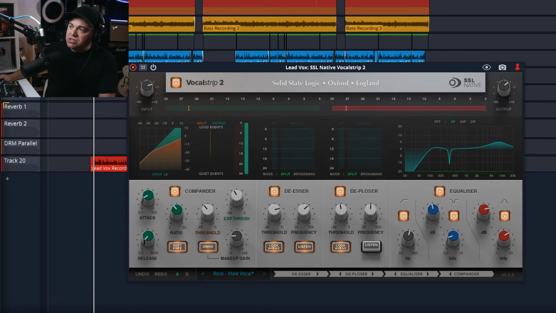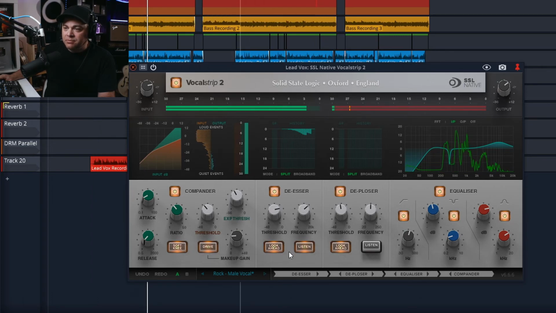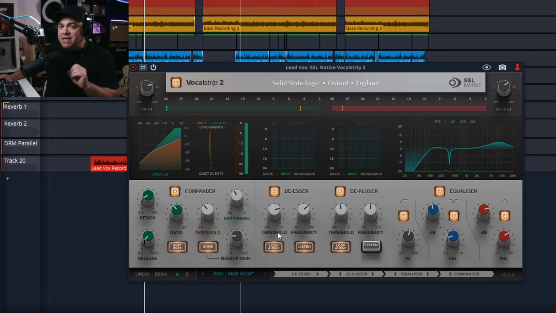So let's just solo this again. And you can hear that we can listen to what the DeEsser is taking away. So let's go to our chorus again. So it's just taking a very little bit off of there, and that's all I want the DeEsser to do. It's not taking a whole lot of definition out of the vocal, so that's great.